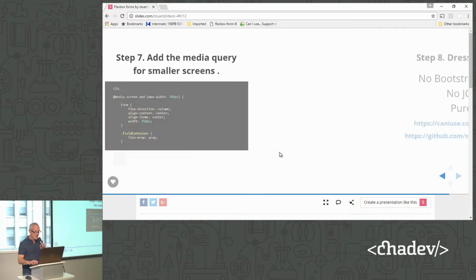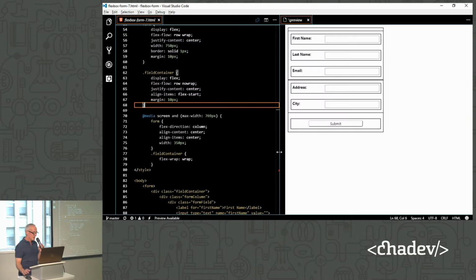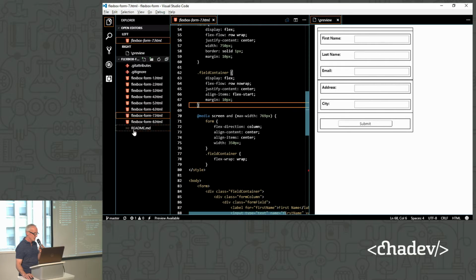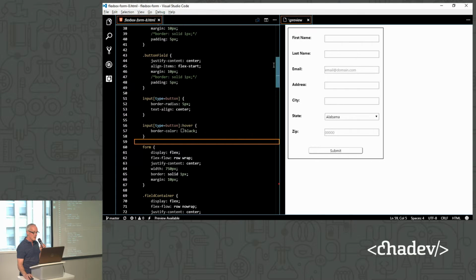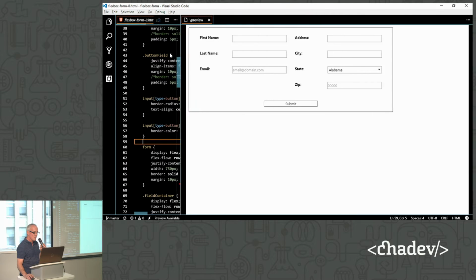And last step, let's just dress it up a little bit. So take all those boxes out. I use those boxes, those borders, so I can visually see how my containers are lining up. So as you can see, we have our nice responsive form.